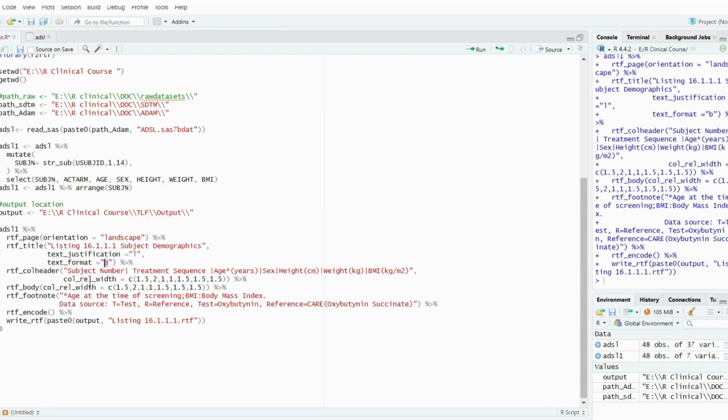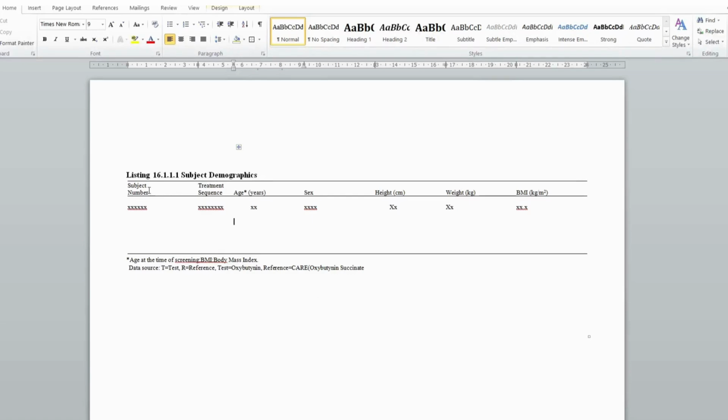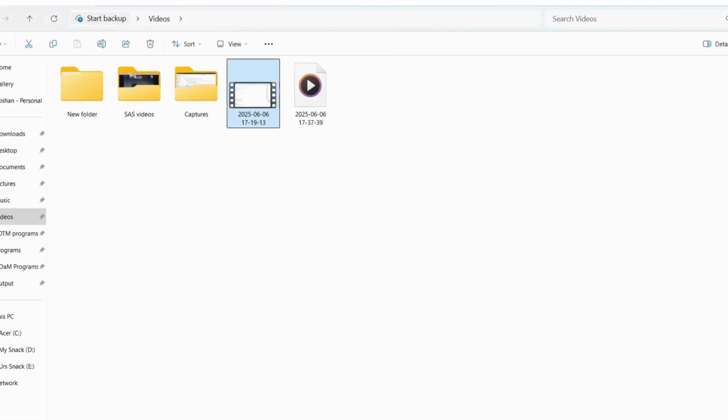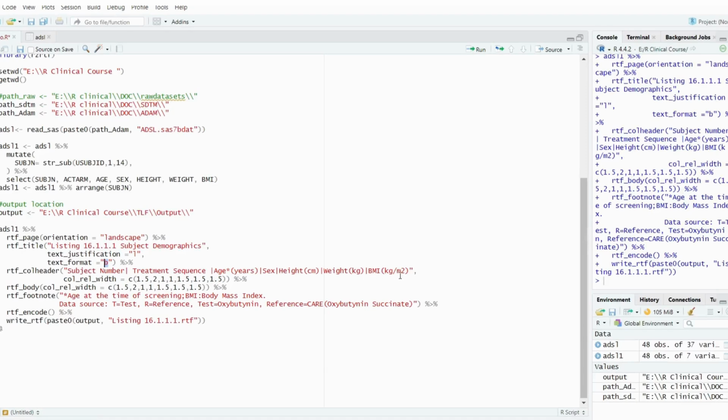When you come to the column header, we'll be having 7 variables. When you check the listing mock shell, 1, 2, 3, 4, 5, 6, 7. So we have all together. Just copy this part individually. Copy this one and paste it here, BMI kilograms.